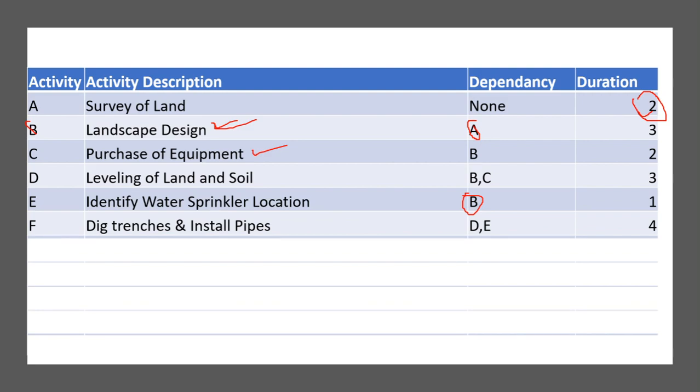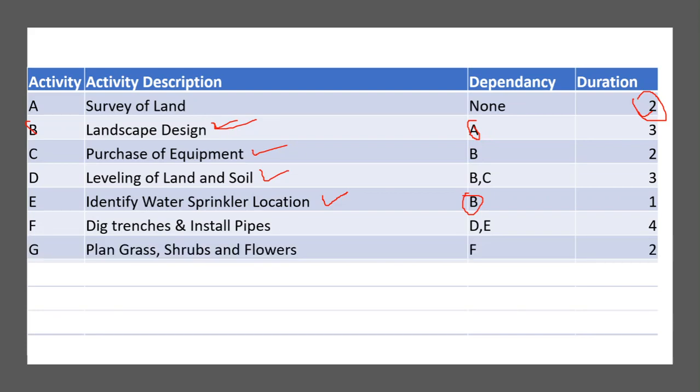And then we have to dig trenches and install pipes. This can be done once the sprinkler location is identified and once the leveling of land and soil is done, then only we can do this particular activity. Then is plant grass, shrubs and flowers. So this is the gardening work which has to start, and this will be dependent on F, because we will first do all these pipings and everything, and then this particular activity will start, and the duration is accordingly assigned here.